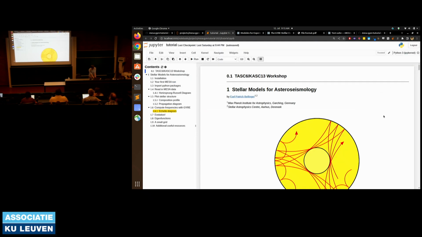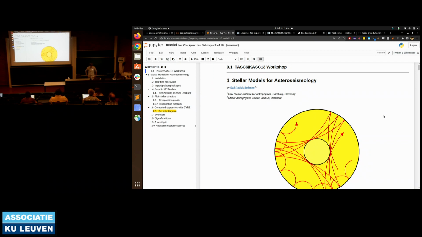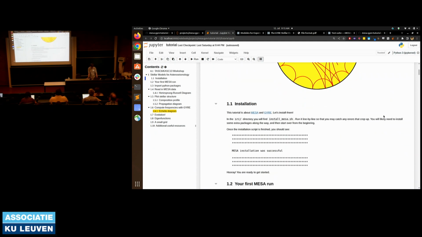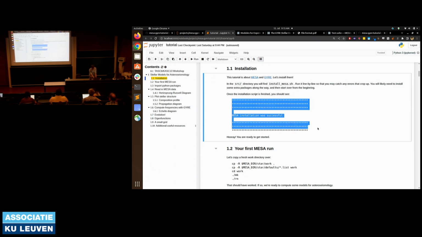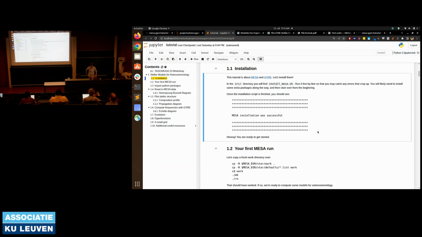And when you open it up, you should see this nice page telling us that we're at TASC6 on this tutorial on stellar models for asteroseismology. And so the first step is about the installation, and that's what we've been going through. When we've gotten to the point that we just got to in this installation script, you should see "MESA installation was successful." Since most of you have installed MESA already, you've already seen this nice message. For those of you who haven't, hopefully you get there.